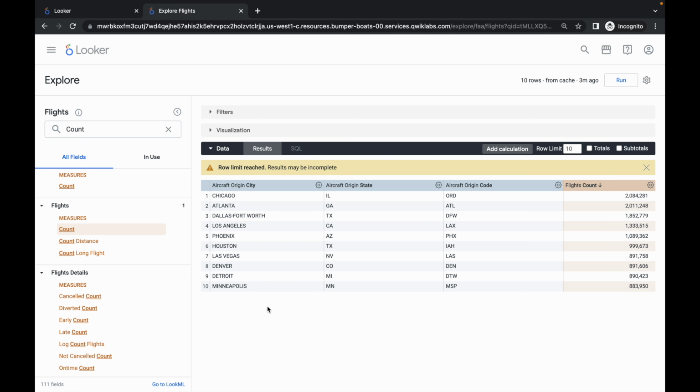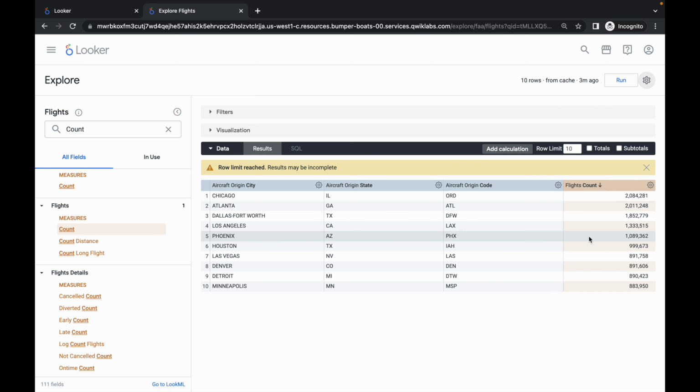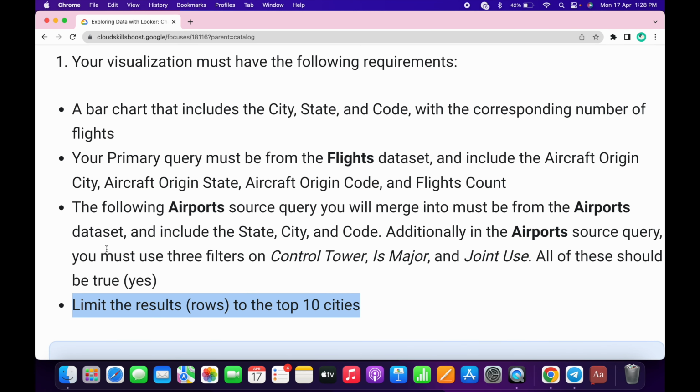Okay, please cross verify your output with mine. Done. Now click on this gear icon, and from here click on merge result. Now just wait, it will take a couple of seconds to load the data. Meanwhile, check point number 3. What is it saying? We have to use the airport source. Then it says we have to use 3 columns: state, city and code.